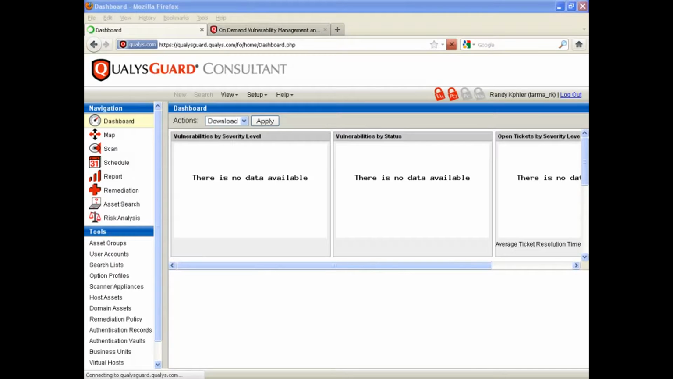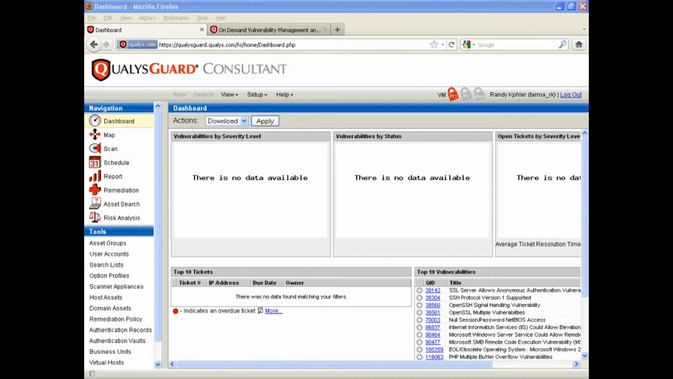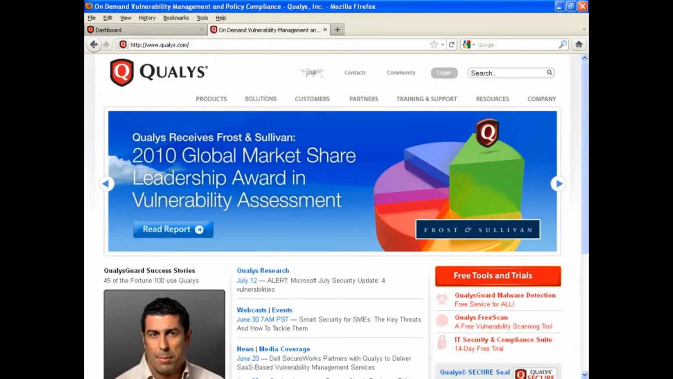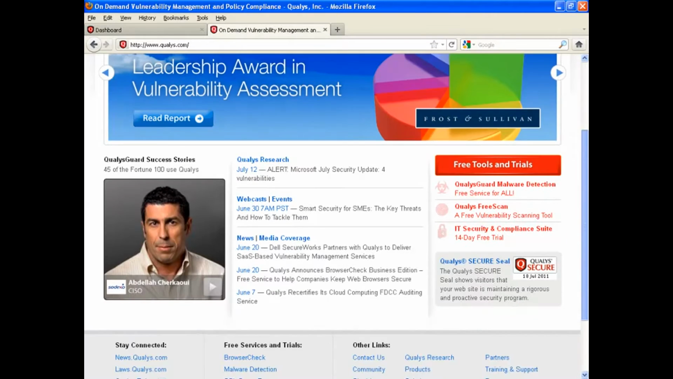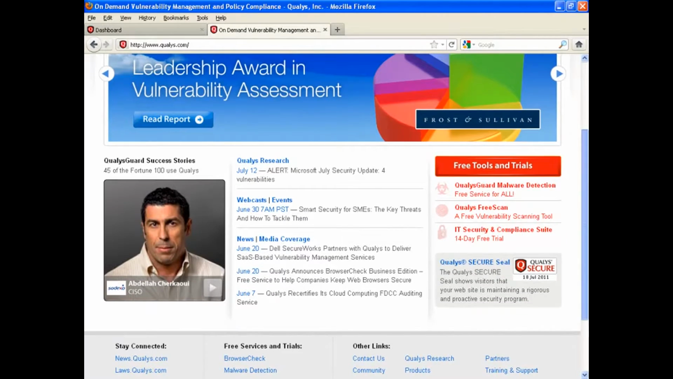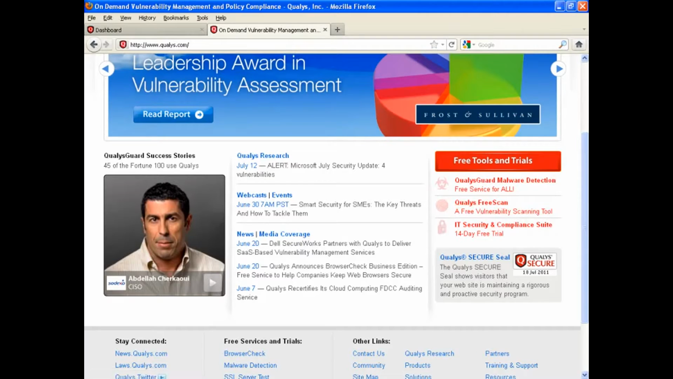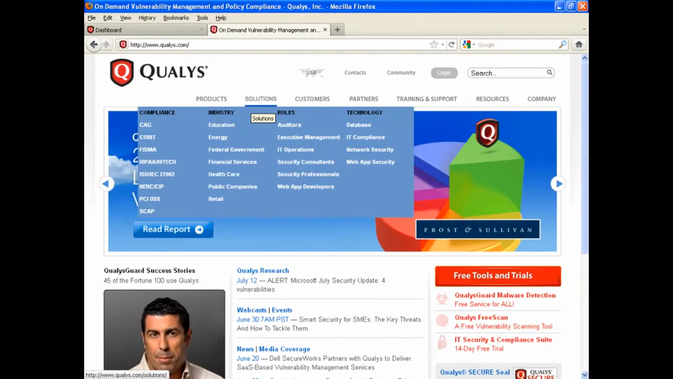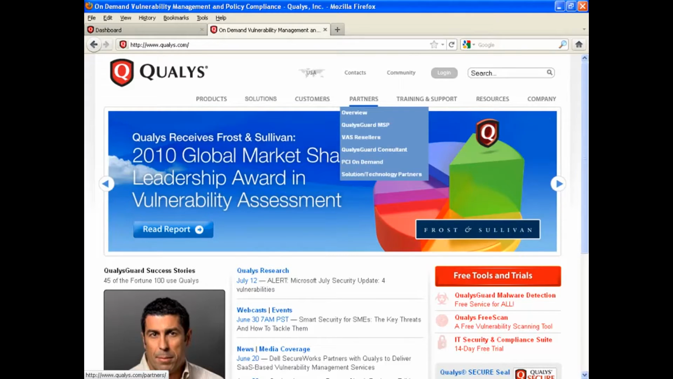All right, welcome to the world of QualysGuard. With QualysGuard, we have some nice options available. You can check out their website, qualys.com, where they have some information regarding what they do. They have some free tools available that you can check out. Pretty neat stuff. You can check out their website for additional things that you want to look at.